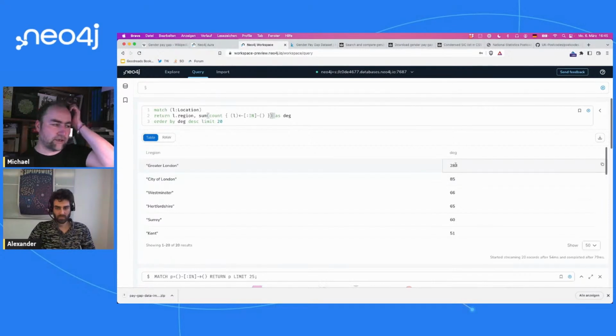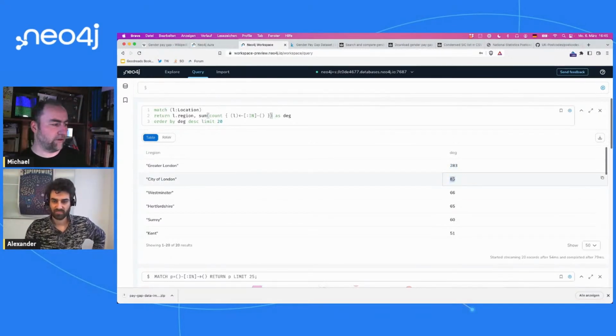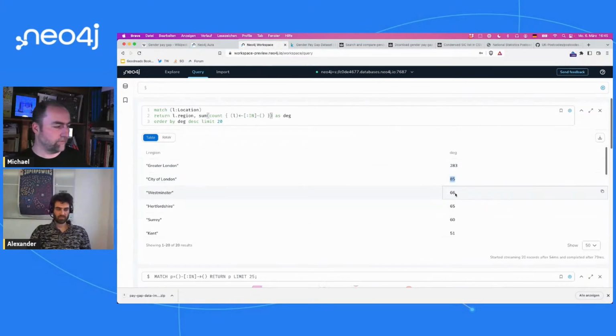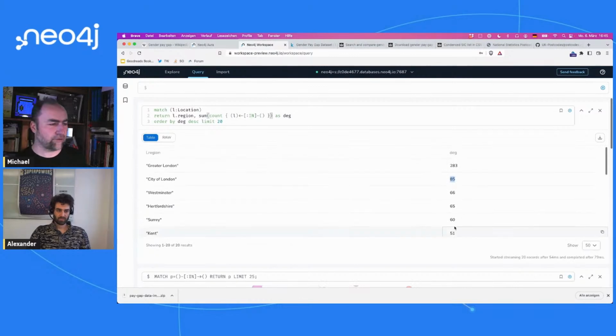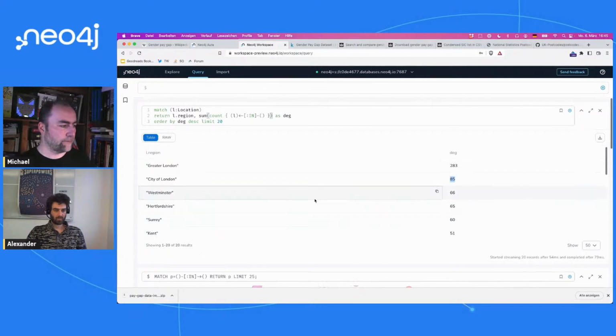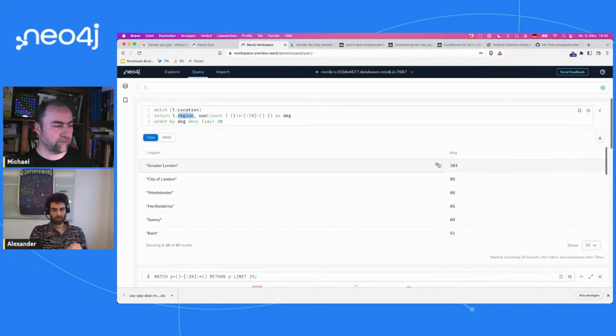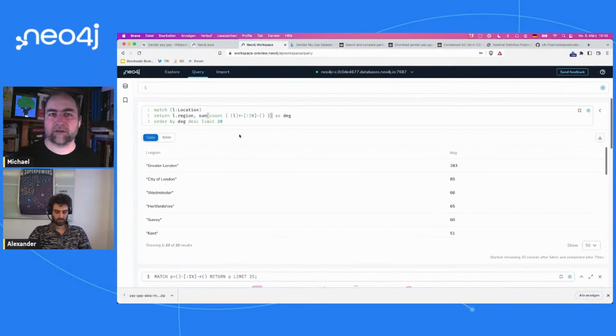Yeah, so then we see that Greater London has 283 companies, City of London, which kind of go together, Westminster, Surrey, Kent, and so on. In the file there are like 2,300 entries of companies that have reported their gender pay gap data, but that's basically by region. That makes more sense, right? So this basically counts how many relationships there are on the location file, and then we just sum it up by region, and then we order it by degree descending.